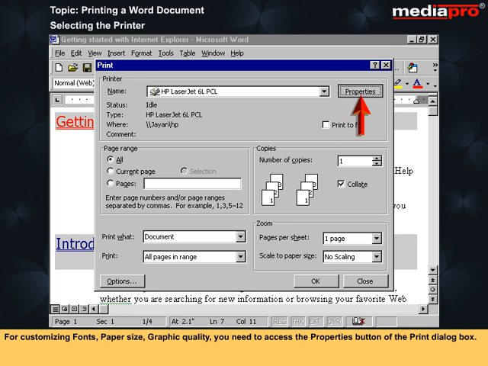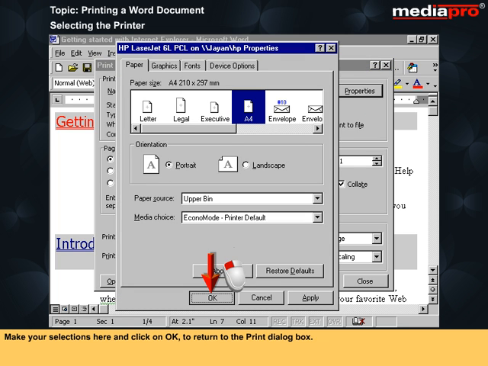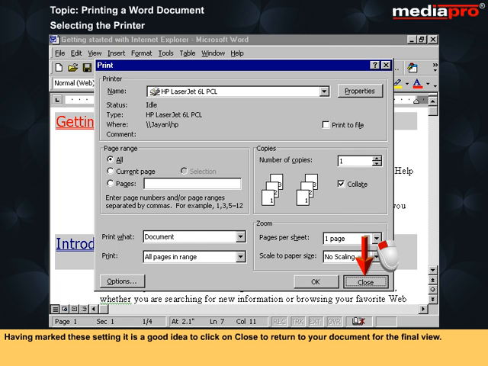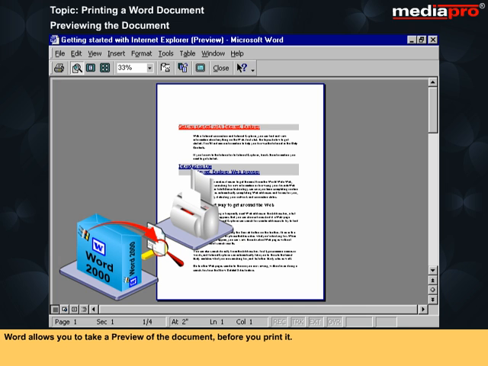For customizing fonts, paper size, and graphic quality, you need to access the Properties button of the print dialog box. Make your selections here and click on OK to return to the print dialog box. Having marked these settings, it is a good idea to click on Close to return to your document for the final view. Word allows you to take a preview of the document before you print it.